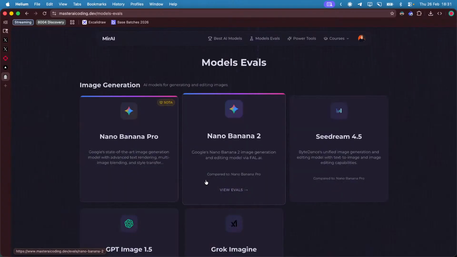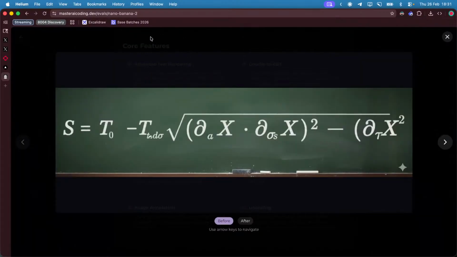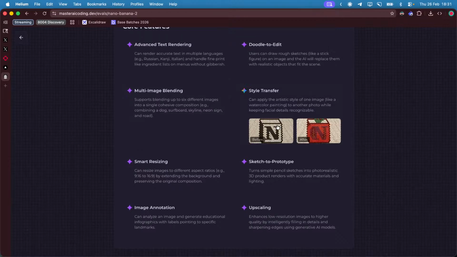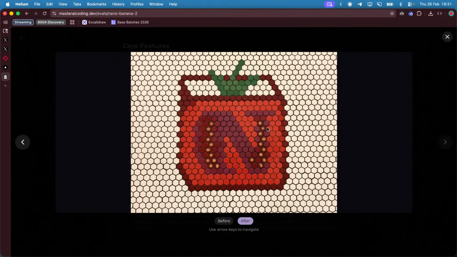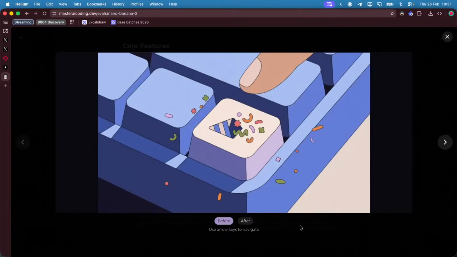Model evals. This is Nanobanana 2. Let's see. First of all, advanced text rendering. But why doesn't it show the SOTA as well? What the fuck is this? Okay, this was not exactly that. This was done perfectly.